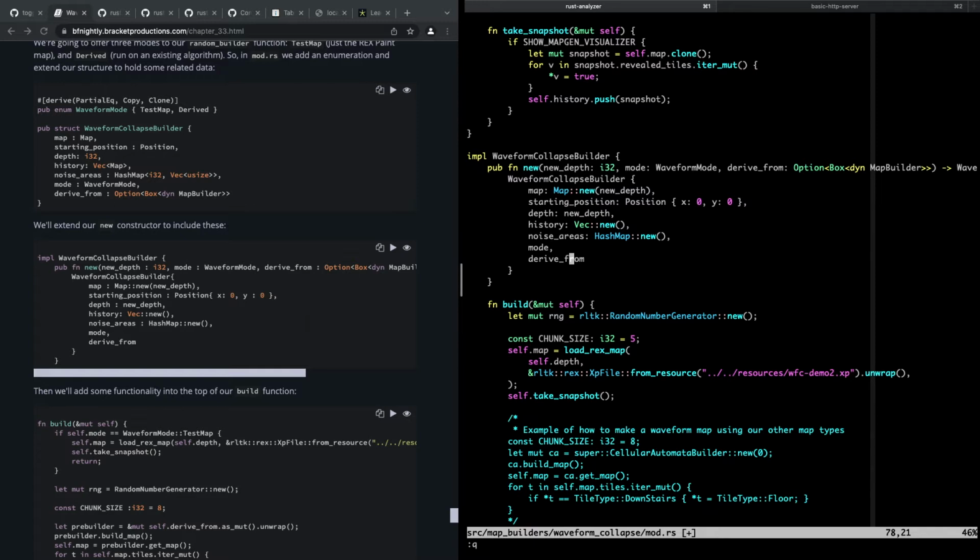In Rust, if the name of the variable you're putting inside your constructor is the same as the name of the struct element, then you don't have to put the colon there. You don't have to say mode, colon mode. You can just say mode.